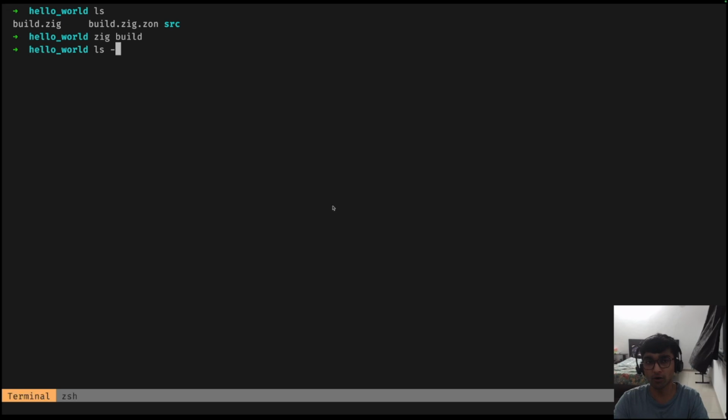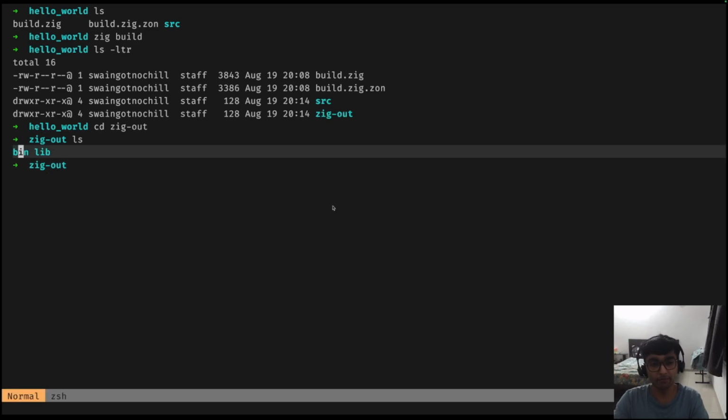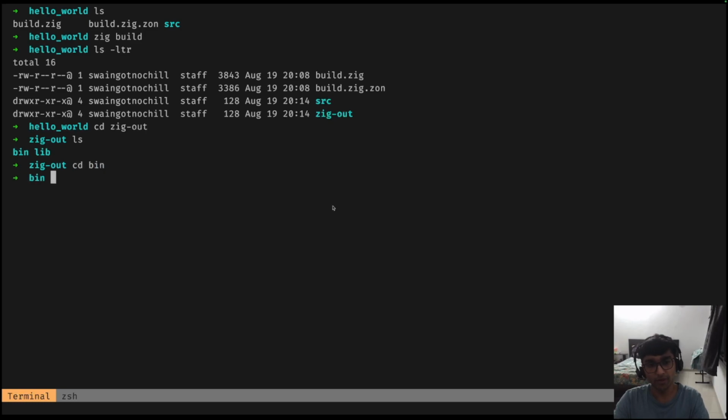And let's see the contents. If you see, there is this new file, zig.out. Basically, this got generated once we compiled it. So let's go inside the zig.out. And here we have two folders, one a bin and a lib. We are concerned with bin. We'll look at lib later in the series. So let's go into bin.